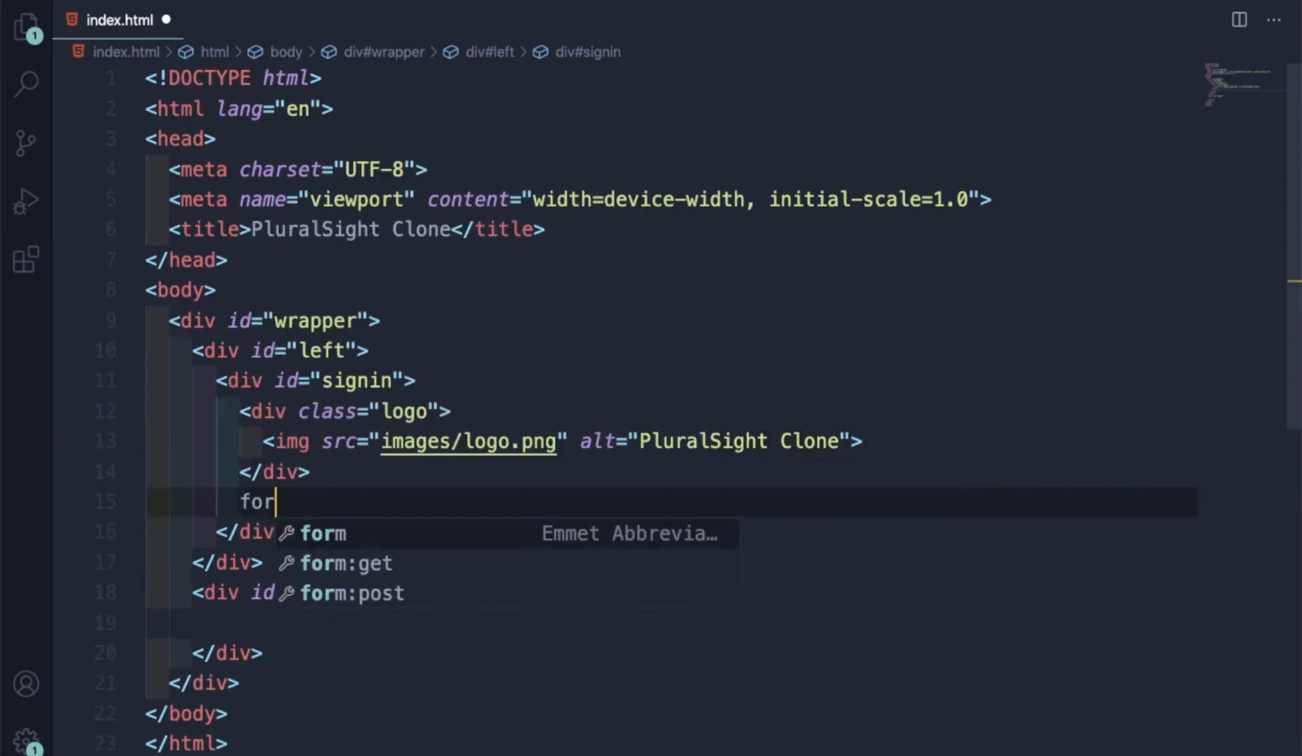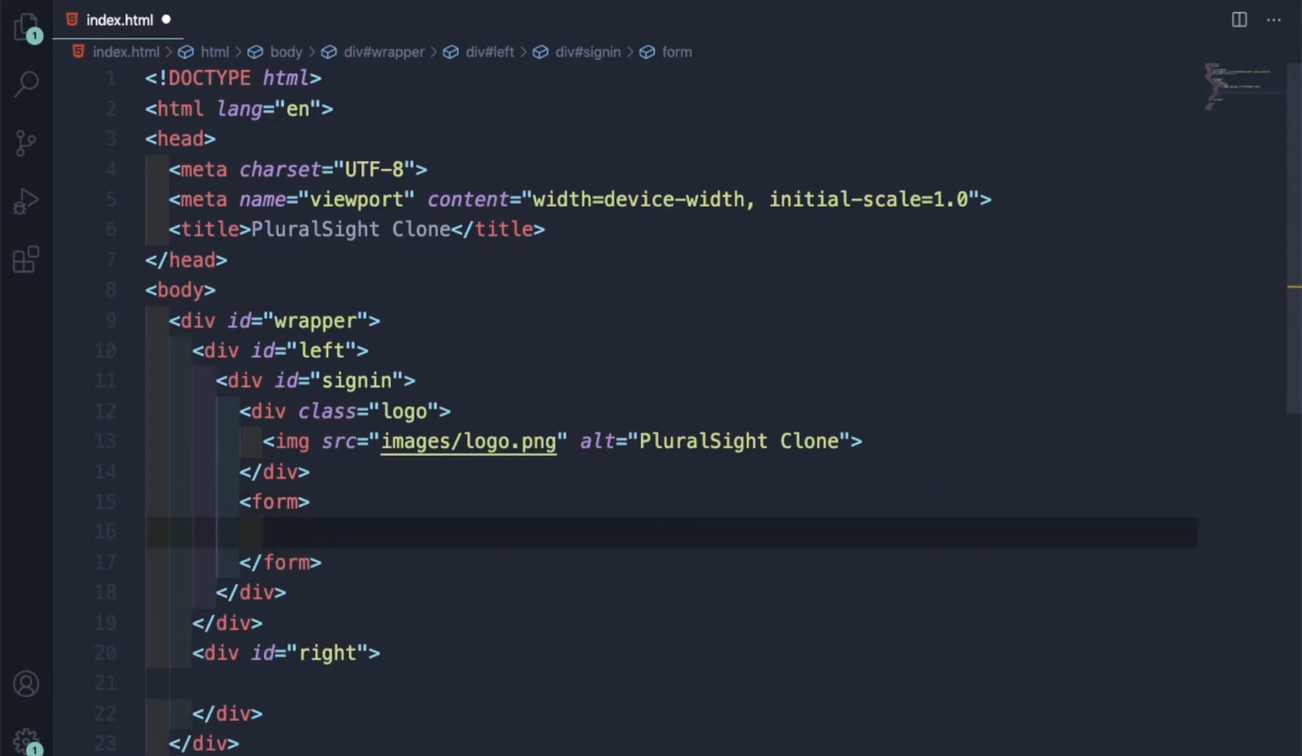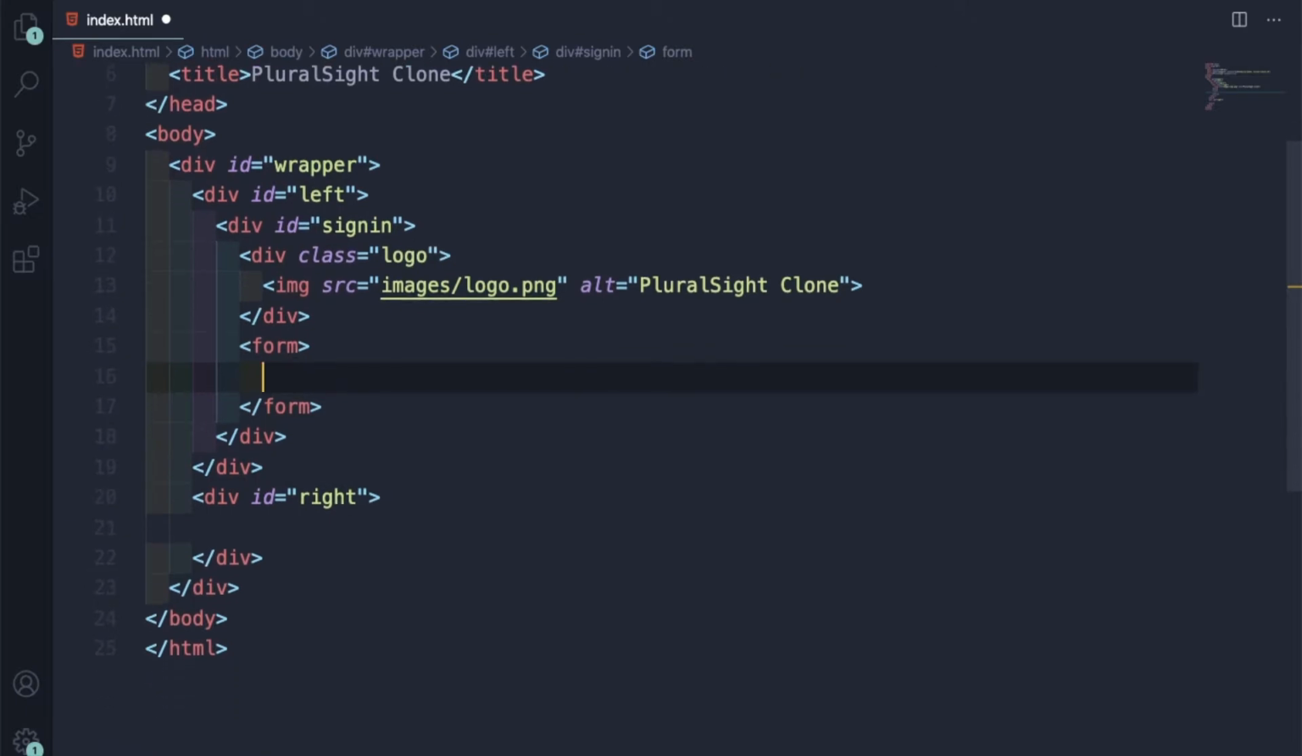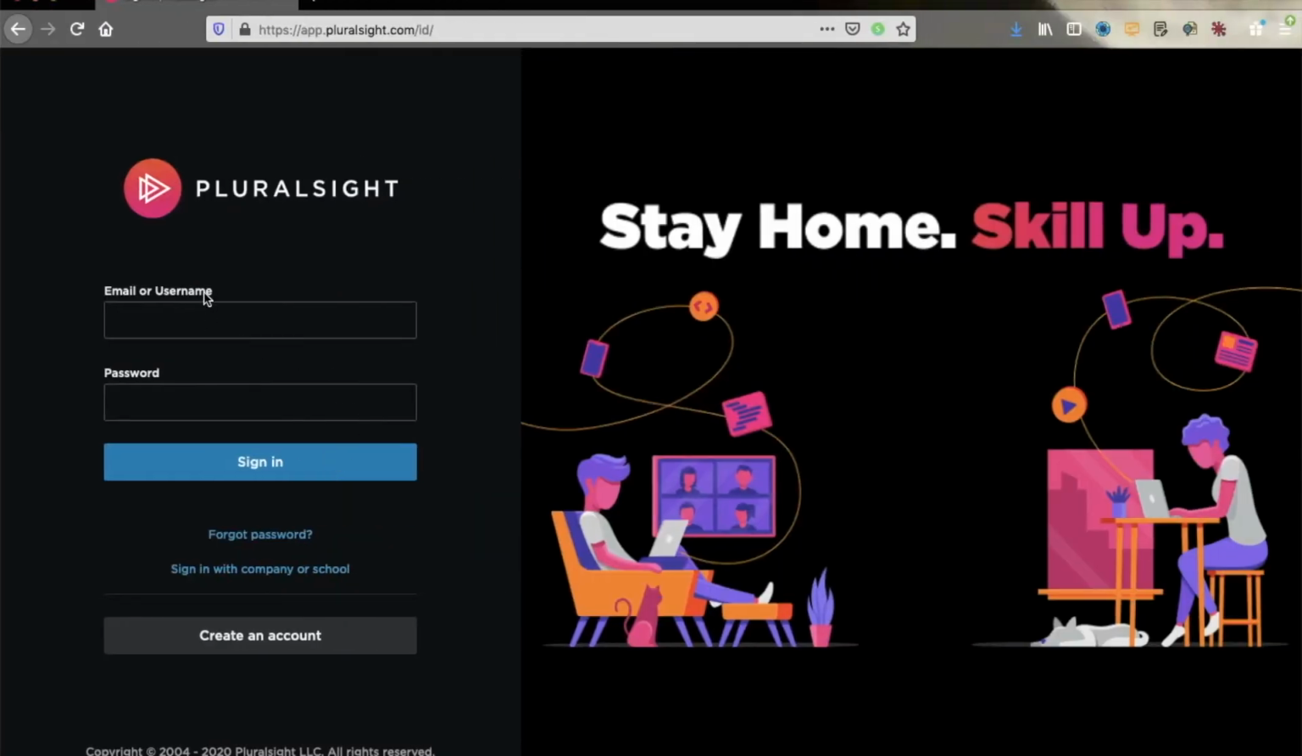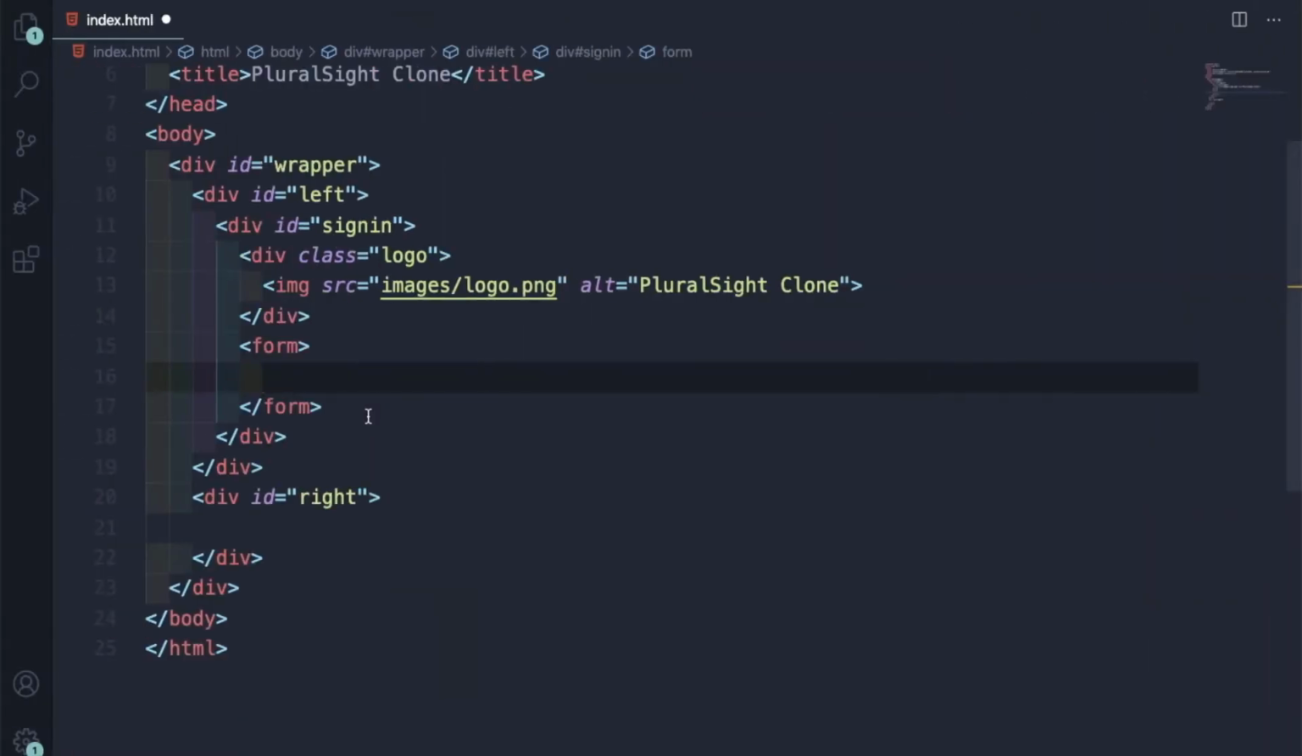Then I will have my form. I don't need any action right now, so let me cut it because we are only doing HTML and CSS here. Then in the form, as you might have seen, we will have these three things first. So let us have those three fields first.